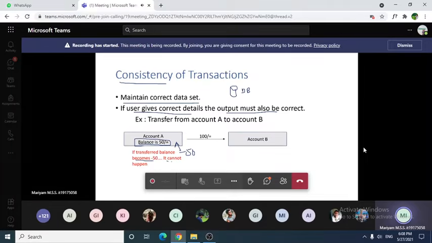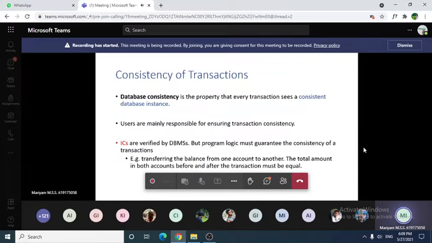To ensure that this doesn't happen, as the programmer, we must write the correct logic in the program. When we are coding the application, we must write it correctly. That is how we maintain consistency. We make sure the data is correct. So that is consistency in simple terms. In the slide it says database consistency is the property that every transaction sees a consistent database instance. Consistent database instance means, let's take an example of two transactions, T1 and T2.